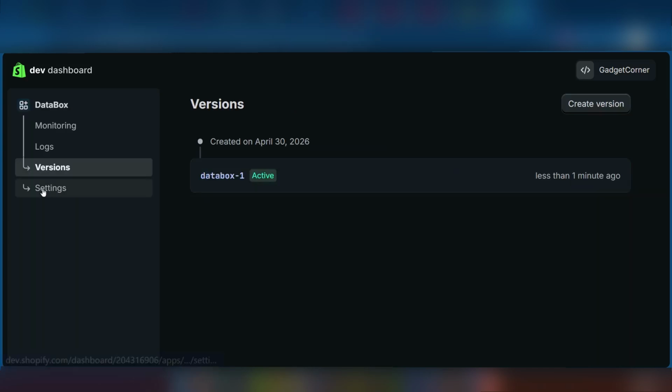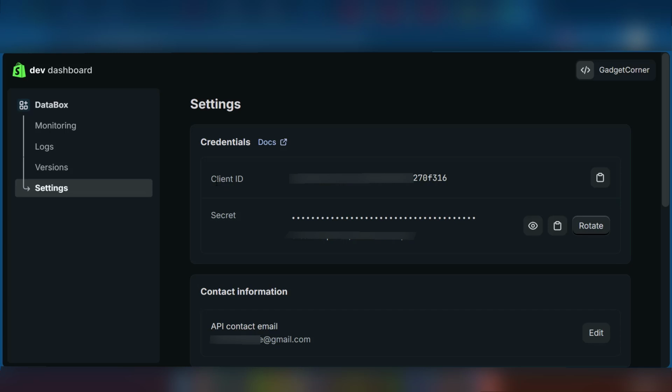Then once your app is created, you're going to go over to settings. And then right here under the credentials, you see the client ID and secret. Now in the older versions of Shopify, you could just copy your permanent API key on this page. However, it's moved over to a more secure access option. In this new dev dashboard we're using, Shopify has moved to a more secured system.